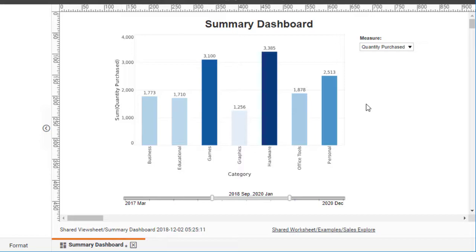We'll place the hyperlink on the chart so that when the user clicks a particular group on the chart, the detail dashboard that they then see will contain only data for the group on the chart that they clicked. For example, the category of hardware or the category of graphics. To set this up, the first thing that you need to do is to create the detail level dashboard.